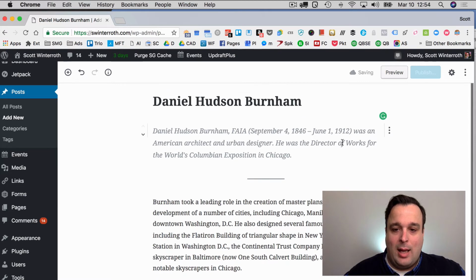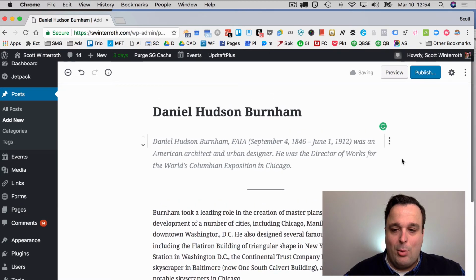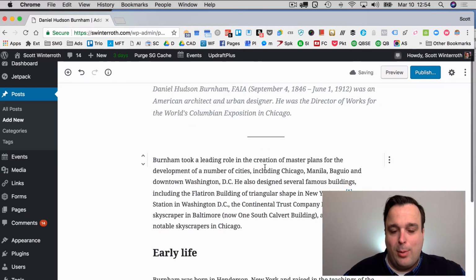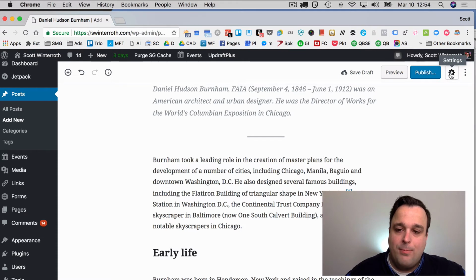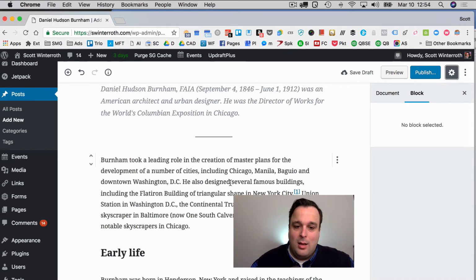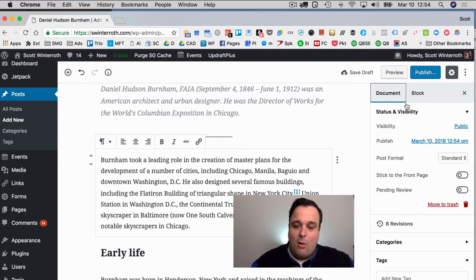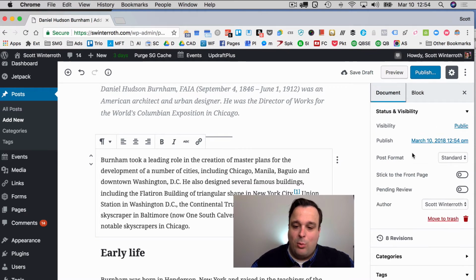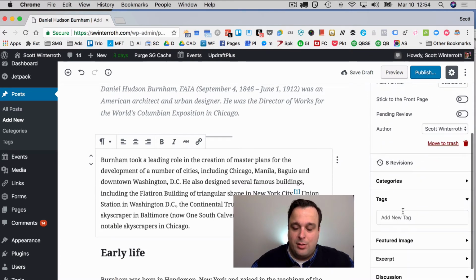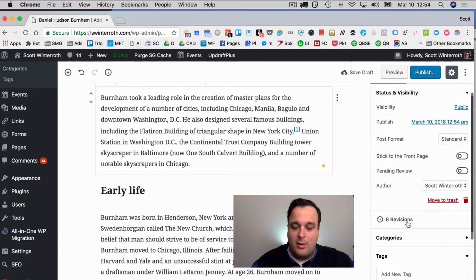Now I want to add a drop cap, and you may be familiar with drop caps from books, but basically what it does is it adds a big first letter, which is really cool, especially as a native tool within WordPress. So if you click on the little gear icon in the toolbar, you'll get the settings. You get the overall document settings like you have in WordPress now, where you can add your categories and your tags, your featured image, and so on and so forth.